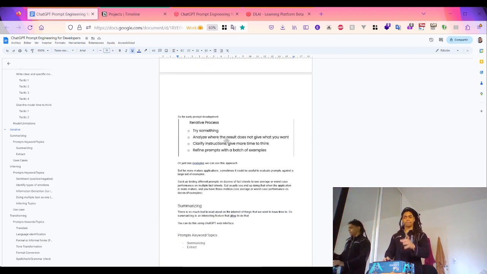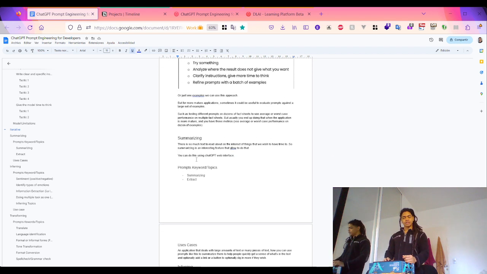So with that, for early prompt development, this is somewhat useful for one example. But when you want to scale that to dozens of examples, it is important to analyze the performance of those results, including average and worst case scenarios. Then I look at a different use case, such as summarizing.